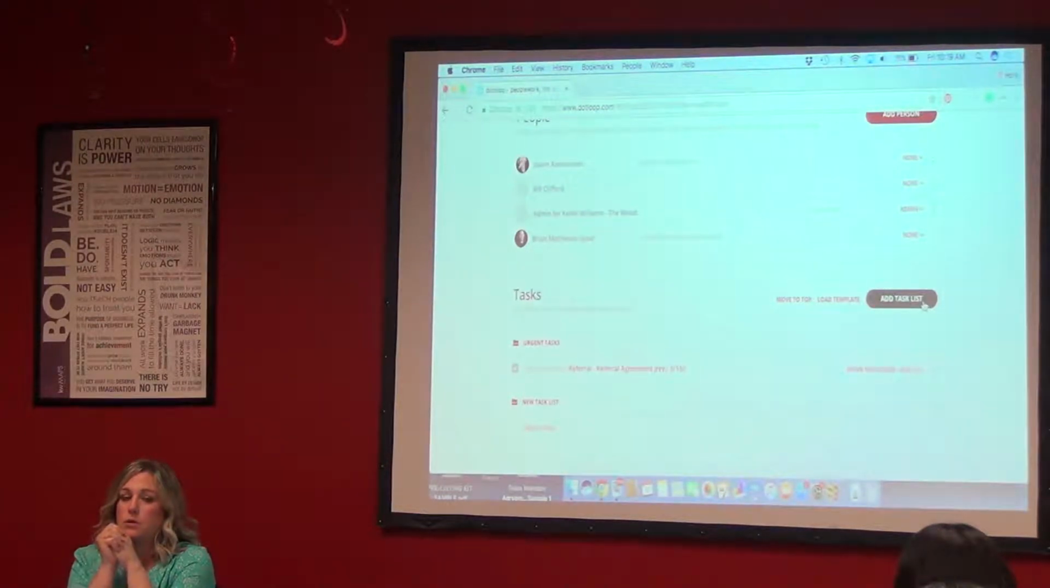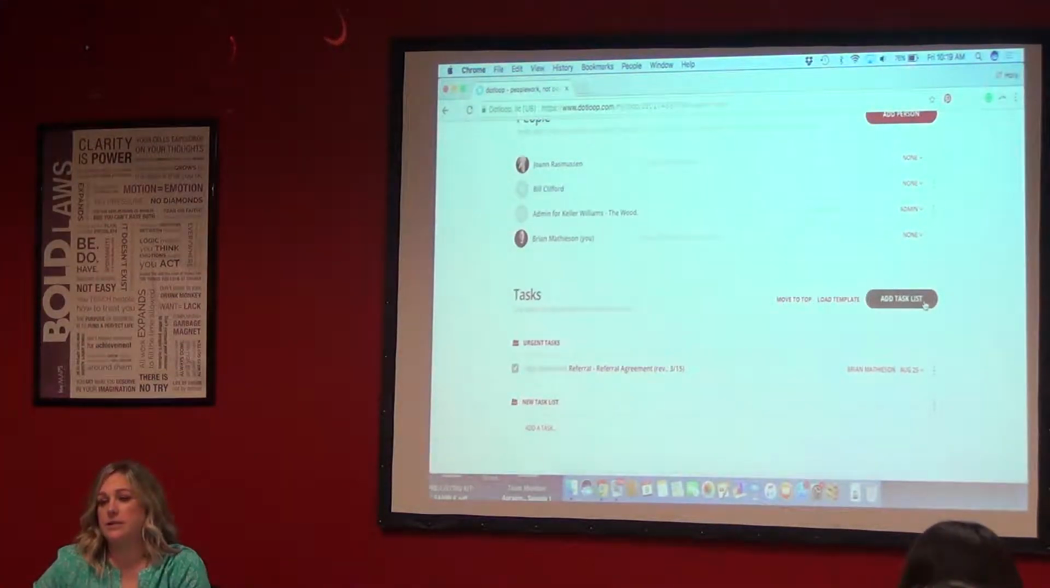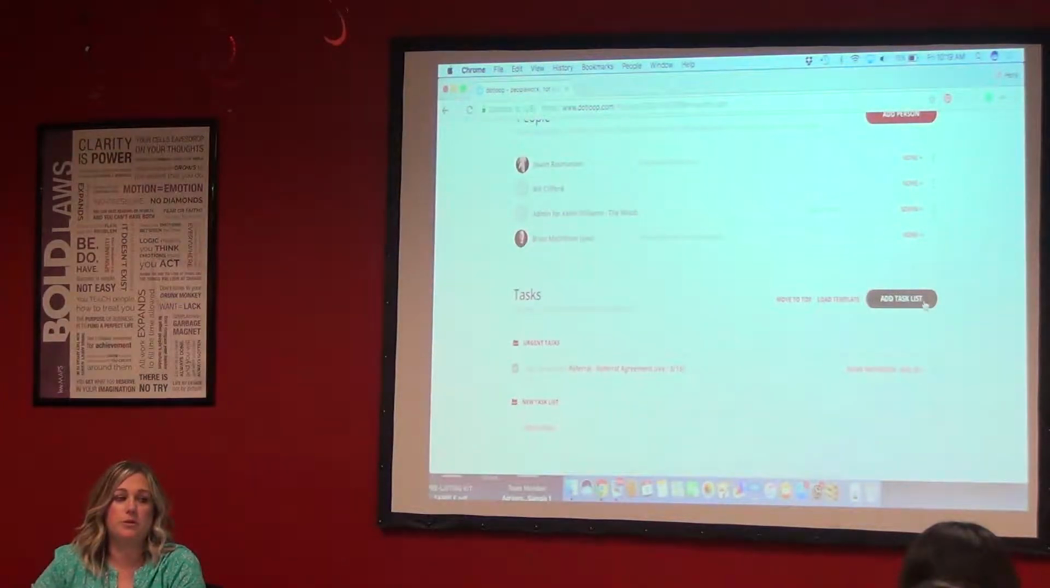waiting on. You see how Holly has it up on the screen right now where they've assigned a task for the referral agreement? So does anyone use task lists currently? Yeah. So you can create your own task list, or you can use the task lists that are currently out there pre-populated for you based on your brokerage.